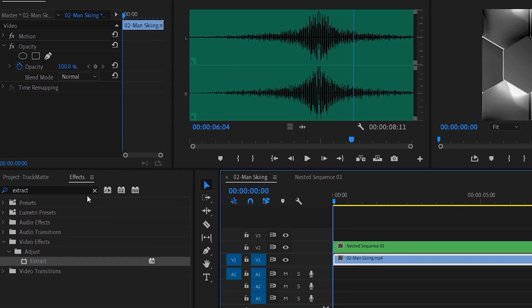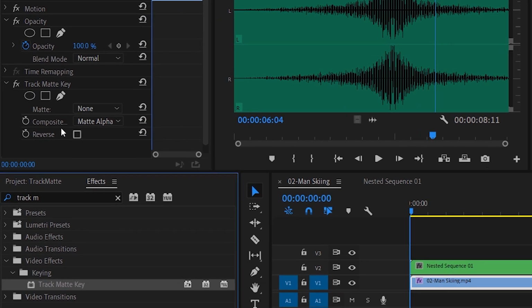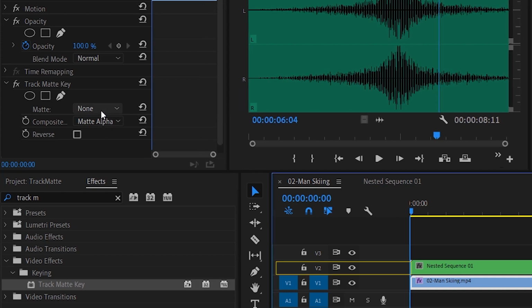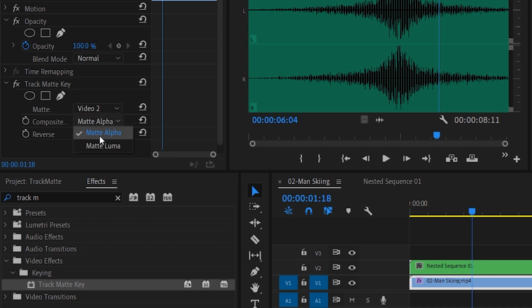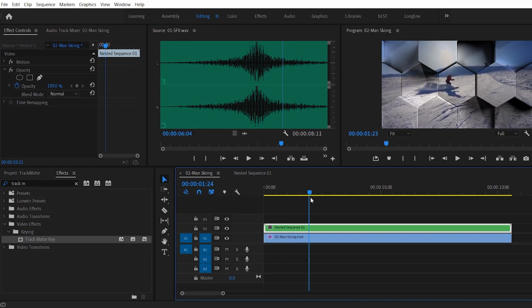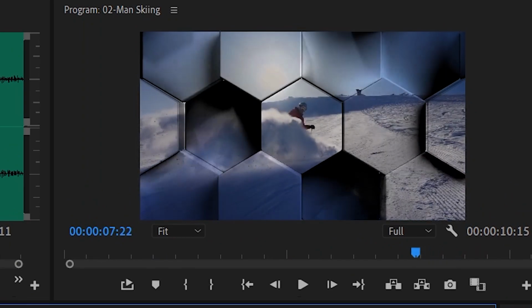Select your video layer, go back to the effects panel and search for track mat key. You can double click that, apply that effect. And here you just have to select the video layer of your track mat. In our case, that's V2. So we'll be selecting the video 2 layer from select mat luma. Mat alpha is for transparent videos and mat luma is for something where you don't have a transparent video but a black and white video. And there you can already see the effect working for us.